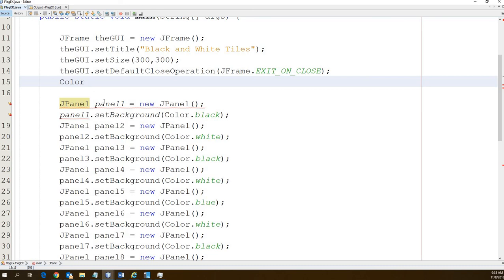How about we do creeper green? We're actually going to call it creeper green. Color creeper green equals new color. Like that. And the arguments that our new color has is going to be 3 numbers between 0 and 255, which is the RGB values.